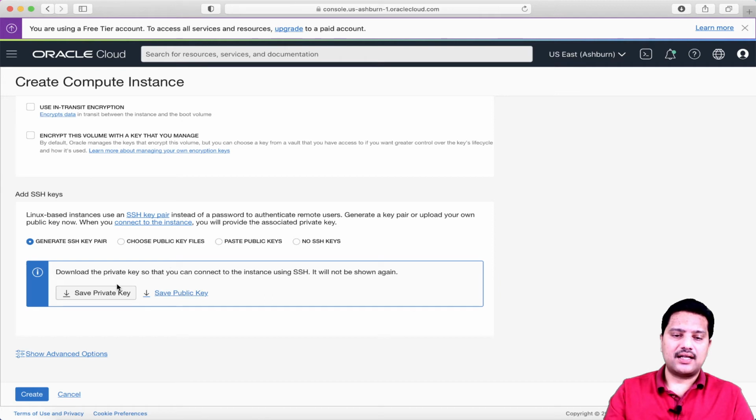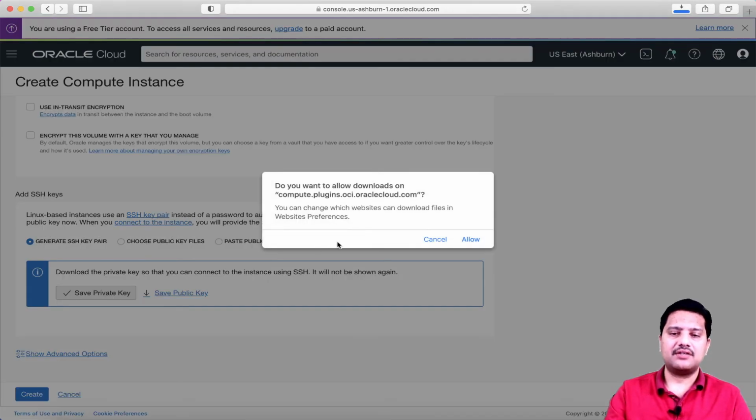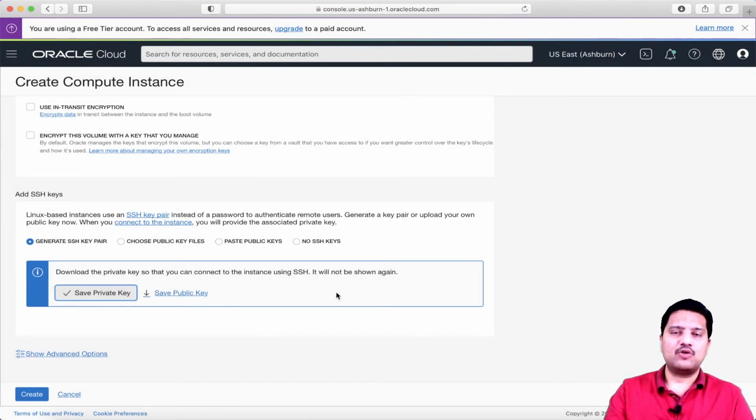But note that there are two options here to download, which one to select for the keys. The statement here clearly says that you have to download the private key. The private key is required for you to connect to your instance. Okay, now I'm going to download the private key. Click this and it will ask you whether to download it. So download it. I'm going to use this private key later while I'm trying to connect to this EC2 instance.